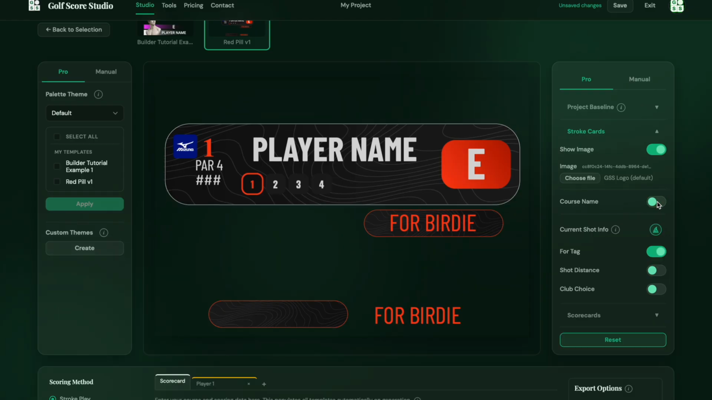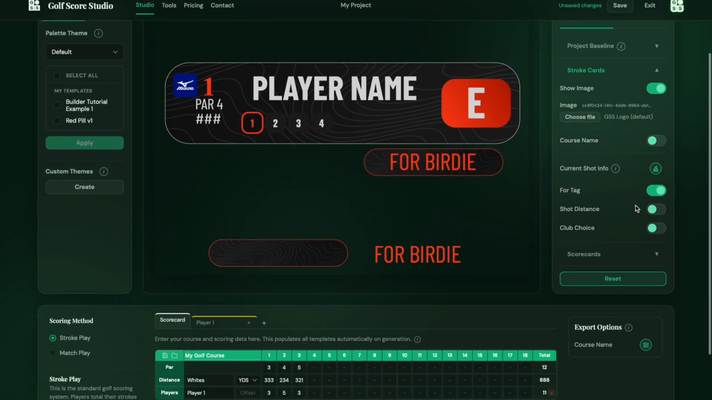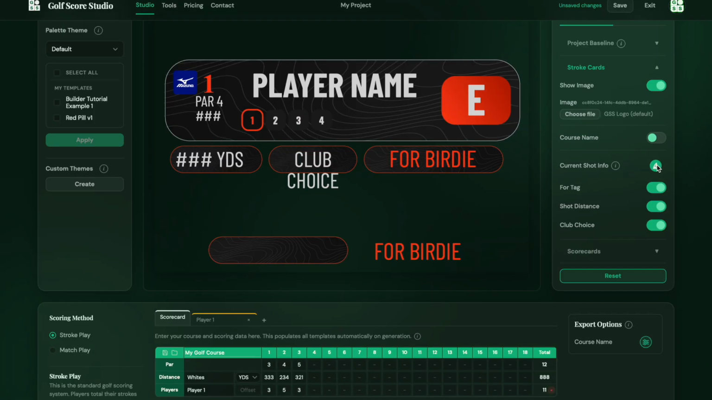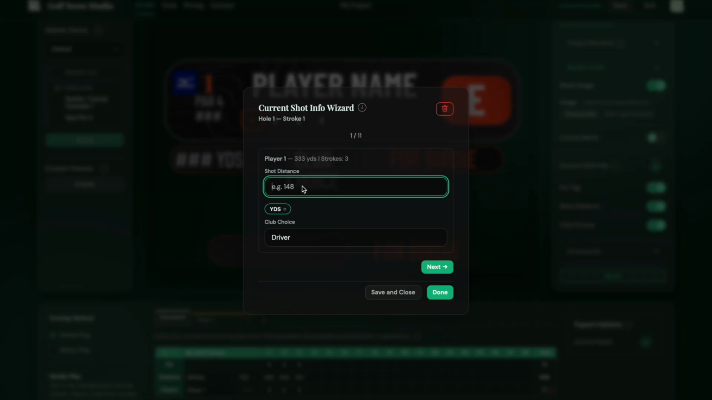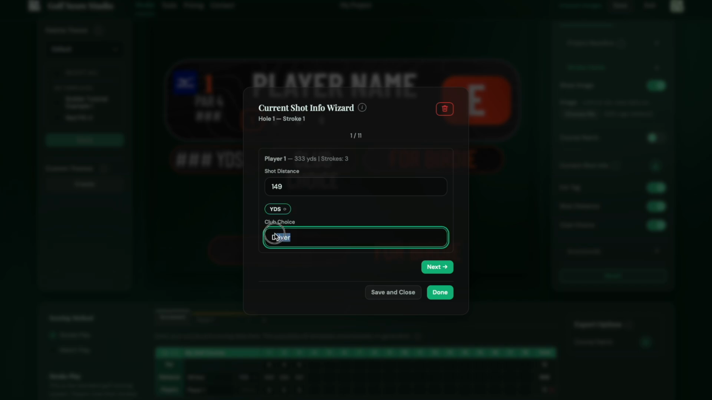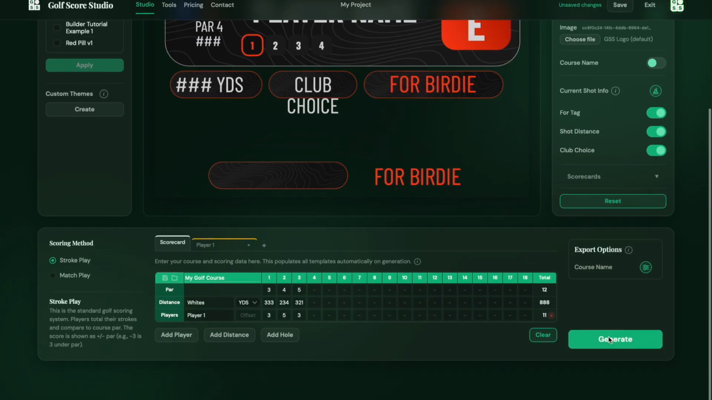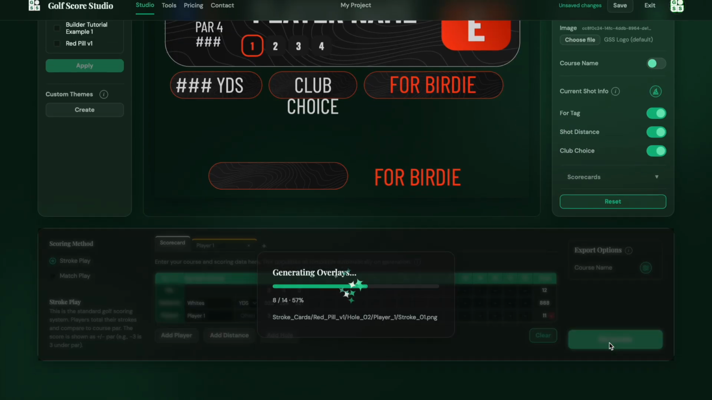Like course name, I don't want it for this export, I'll turn it off. Or maybe I decide I want to turn shot distance and club choice on. And then I can go into the wizard and add my inputs there so that they'll be reflected in my build because I added those elements to my build. So you see I've got 149 yards and I've put driver here. I'll go ahead and export and then I'll really show you what this whole show hide thing is all about.